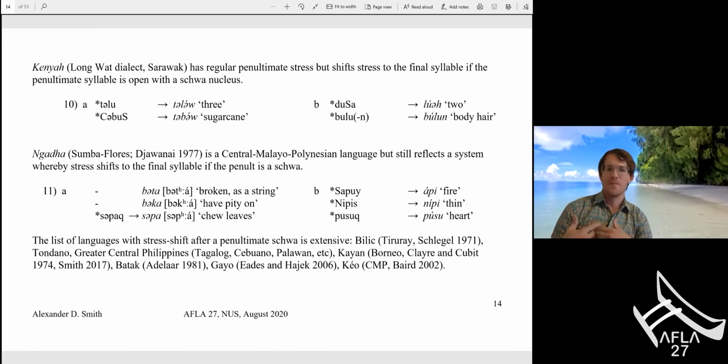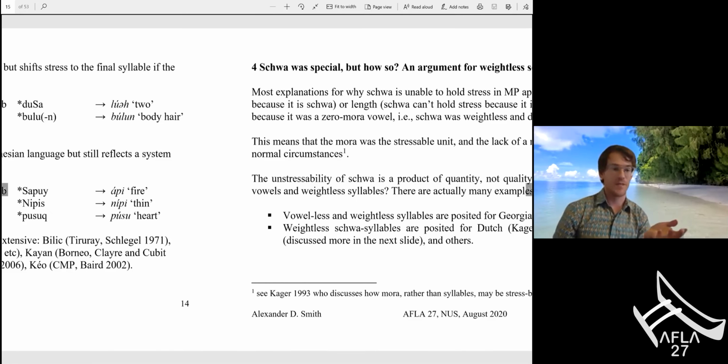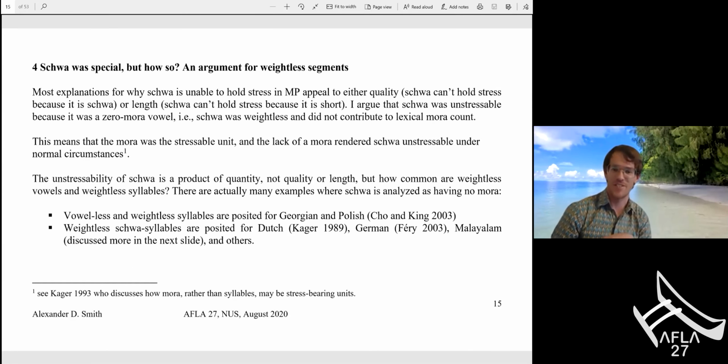And the list just goes on and on and on. As you can see here at the bottom, several subgroups within the Philippines, in Borneo, and Sumatra, and other languages in the Central Malayo-Polynesian group all seem to have this system where stress is regularly on the penultimate syllable but shifts to the final syllable after schwa. So there's abundant evidence, is what I'm trying to say, that this reconstructed stress system is the actual stress system of Proto-Malayo-Polynesian and Proto-Austronesian.